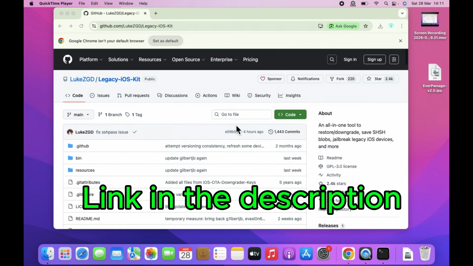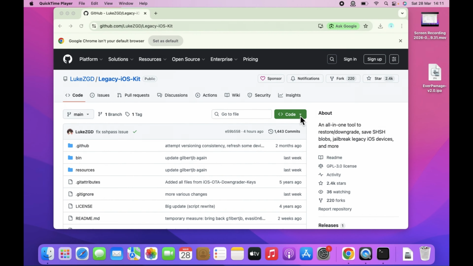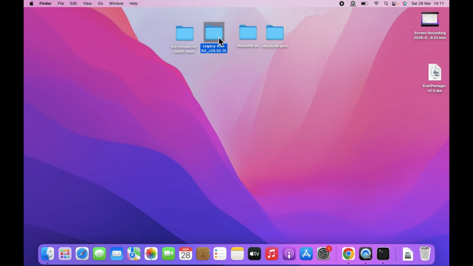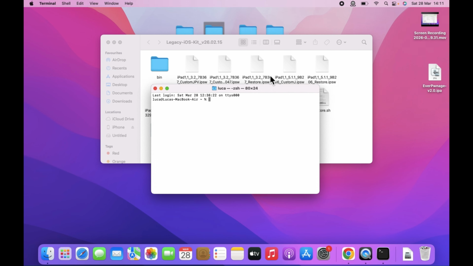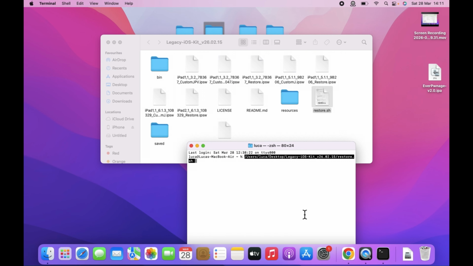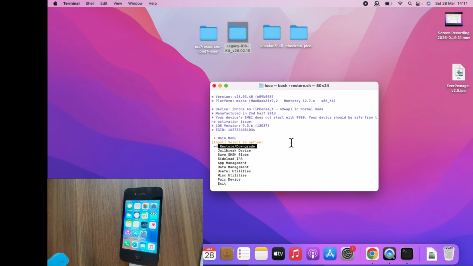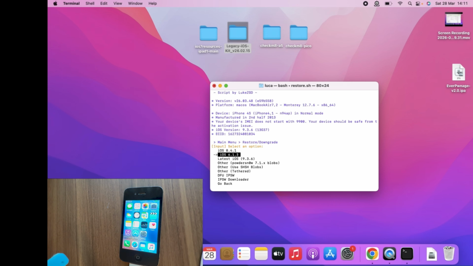So I'm going to use Legacy iOS Kit to downgrade. Go to the Legacy iOS Kit GitHub, click on code, download zip. I already have it installed, so I'm going to stop, but you will click open. You will have a folder on your desktop. Open a terminal window, drag and drop restore.sh and click enter. There we go. And now I'm going to go to restore downgrade and iOS 6.1.3. You can always do 8.4.1, but for this video I'm going to go to 6.1.3.